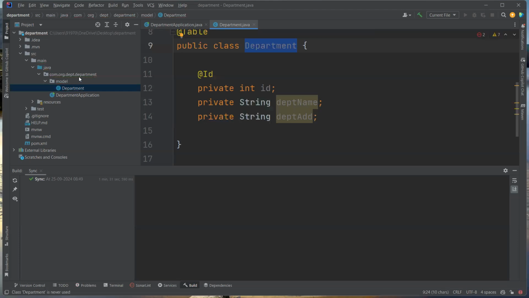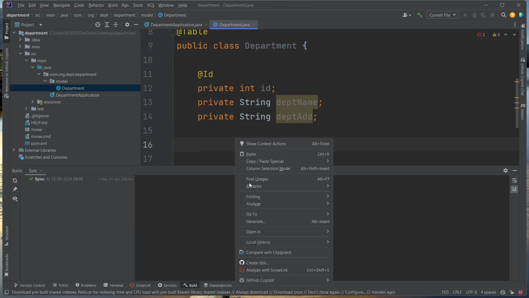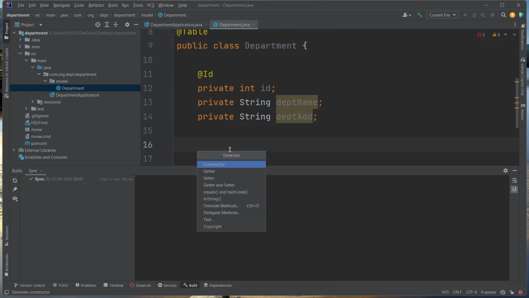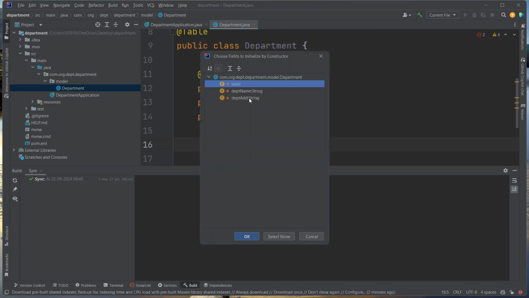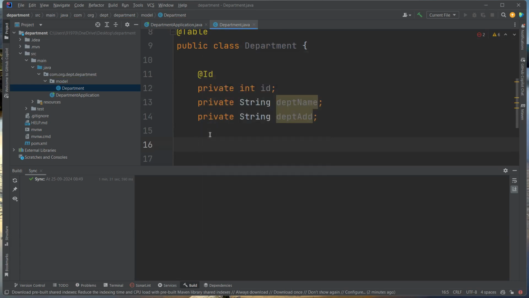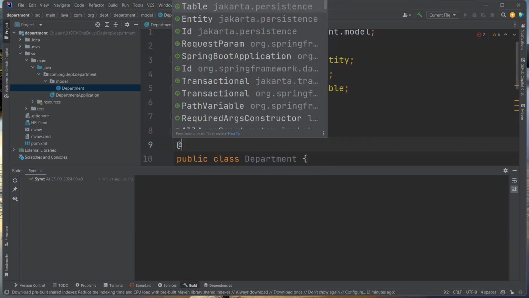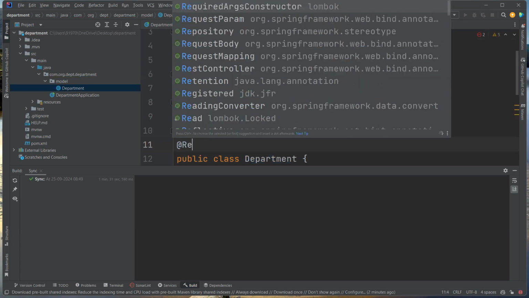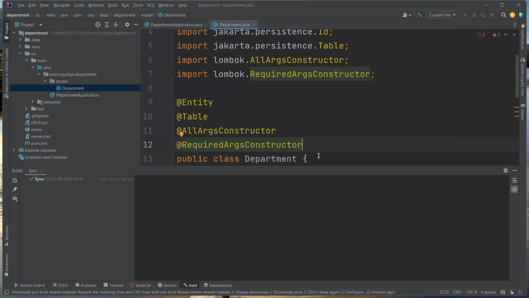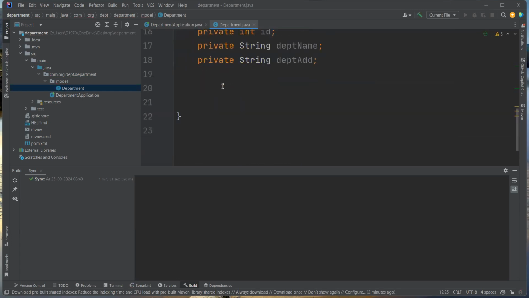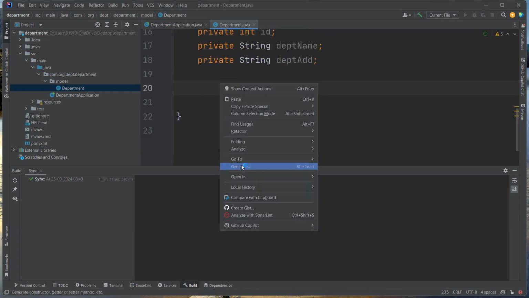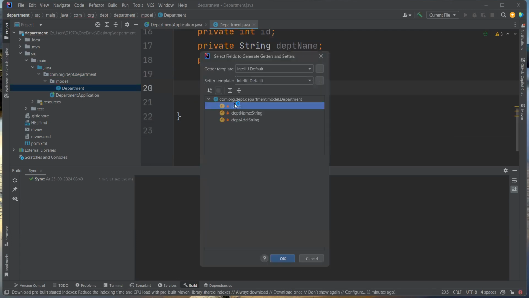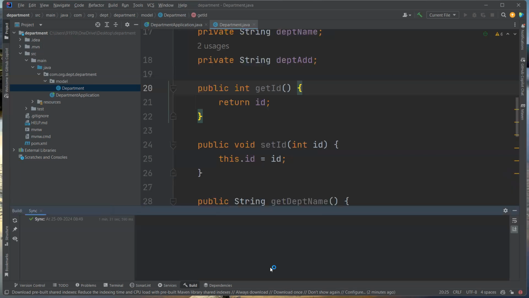Now what? Now we need to generate setters and getters. Generating constructors is not required. We can use all-args constructor and required-args constructor, that is enough. Setters and getters are enough. But anyway, I'll generate the getters and setters directly by clicking on generate.